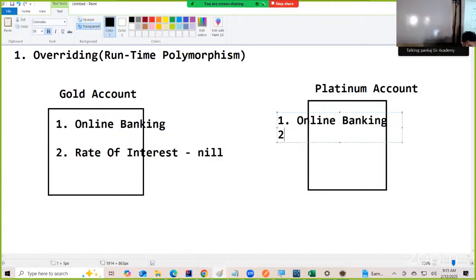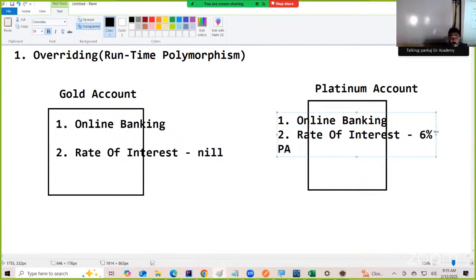But the rate of interest here: whatever balance you're keeping in your account, the bank will pay you 6% per annum, per year. They will calculate 6% on the balance that you have kept in your account. Now, I want to implement these two classes.